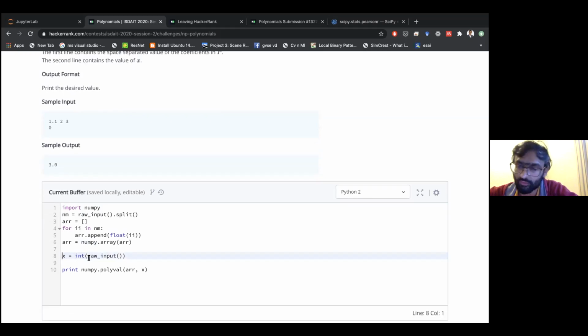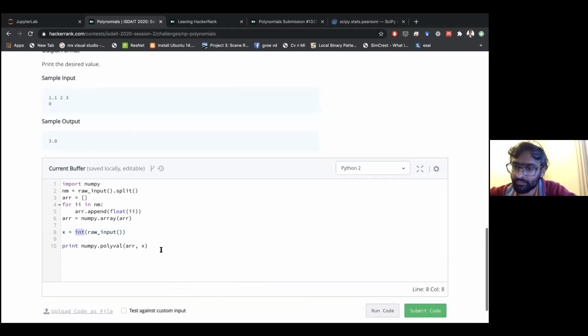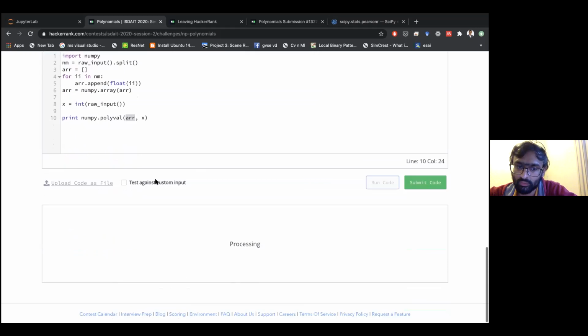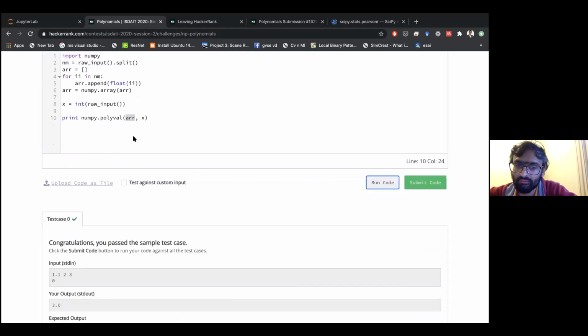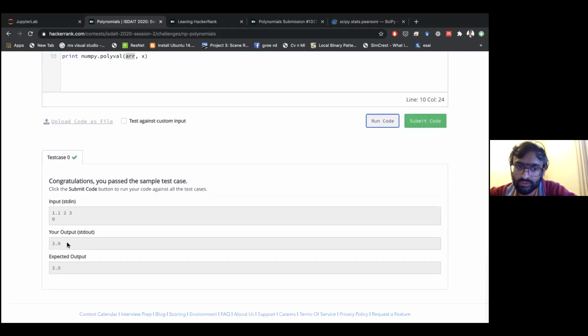We could make this float too, actually. If the value is given as a float, it would be more generic. If we're restricting to integer, then we'll be constricted to only integer values of X. Then all we have to do is numpy.polyval of r, comma, X. That would calculate the value of the polynomial at X, which gives us 3.